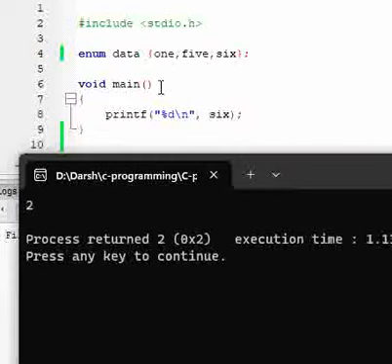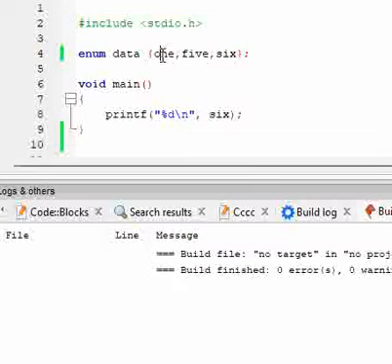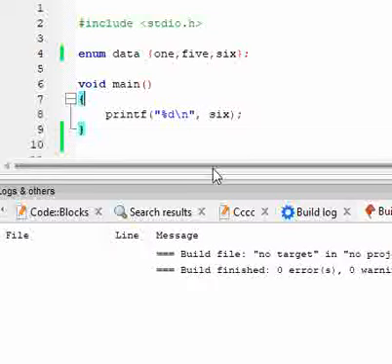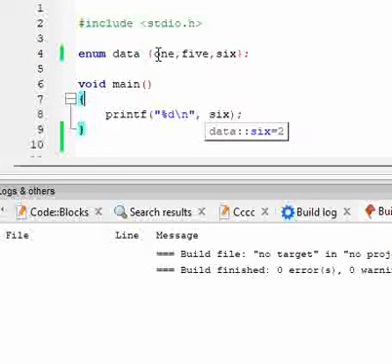So what does this mean? Basically, the first identifier will be assigned 0 by default, then the second one will be assigned 1 and the third one is 2. So that is why we can see that 2 is being printed here. We have to understand that the enum data type only allows identifiers. It doesn't allow numeric constants.